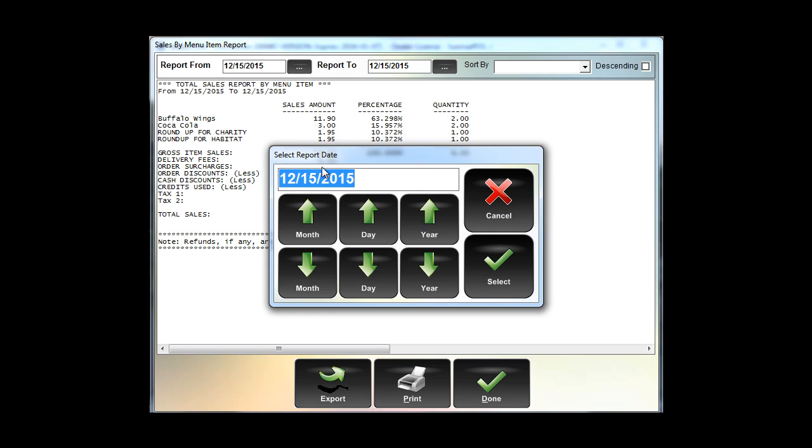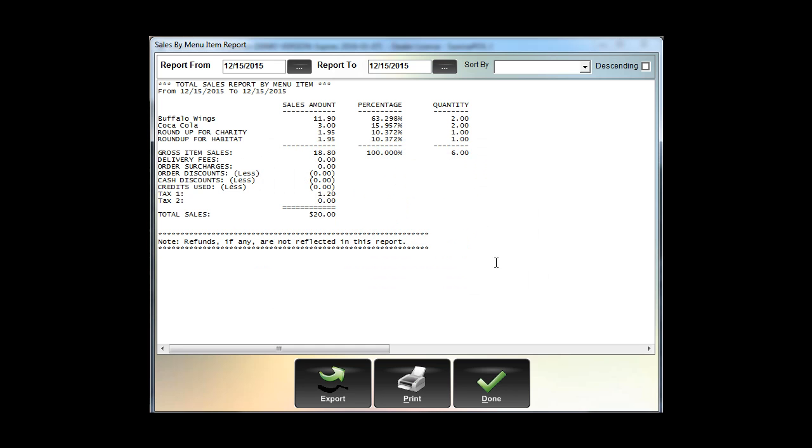If I go back maybe a couple of days or a couple months, it'll give me my total of the sales amount that I've done of this particular menu item of Roundup for Habitat, or Roundup for Pets, or Roundup for Lost Children, or whatever cause that you are collecting these donations of Roundup for. So hopefully this gives you a great idea of how to set that up.